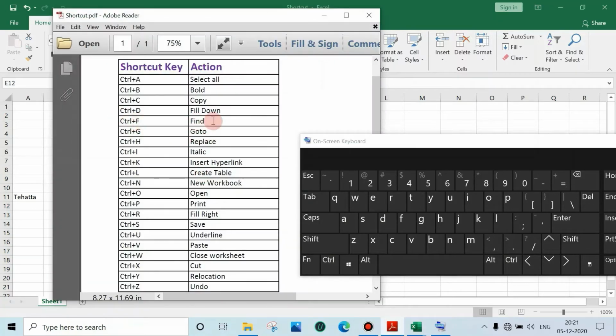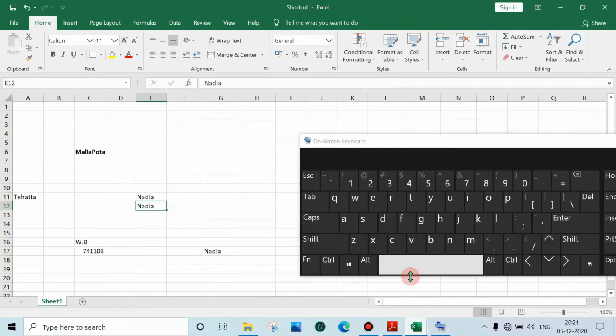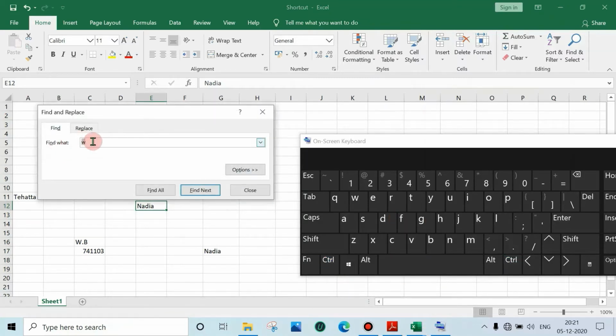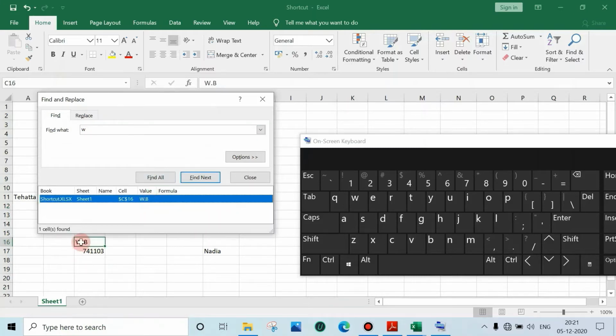Ctrl F, find. Click here, find all. See.